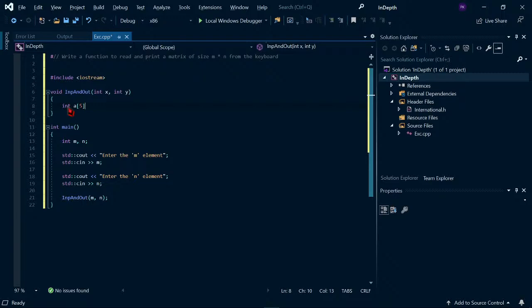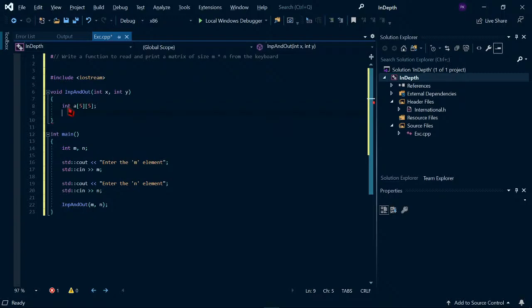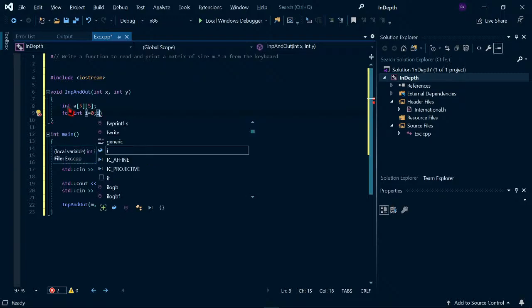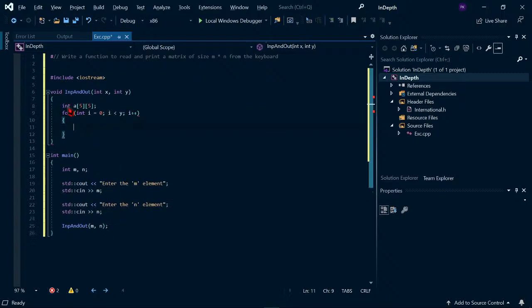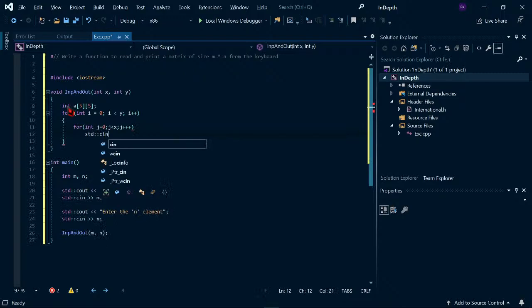A[5][5], basically declaring that this is a two-dimensional array, just as I mentioned before. Now let's go with loops. First loop, i equals 0. Right now, let's not confuse ourselves with the code that I've written. For int j equals 0, j less than x, j plus plus, cin.